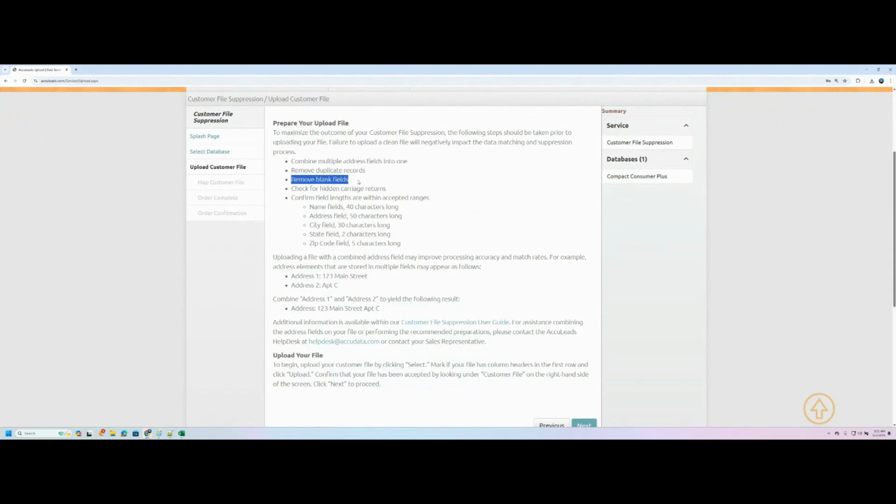We have a 4-pass email append, and it is passed through different levels as well. So there are different chances where some of those blank cells would still be able to append to an accurate email address. So we just don't like to remove that. Check for hidden carriage returns and then confirm field lengths are within the accepted ranges.